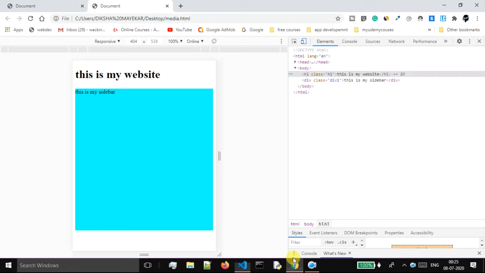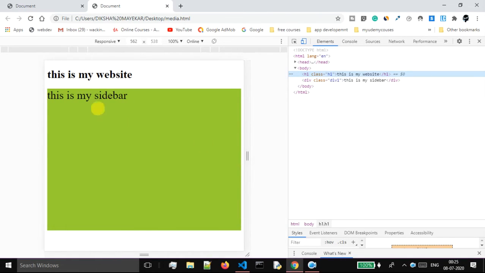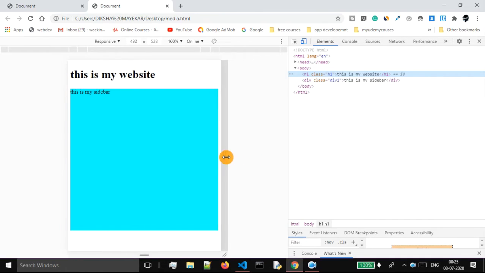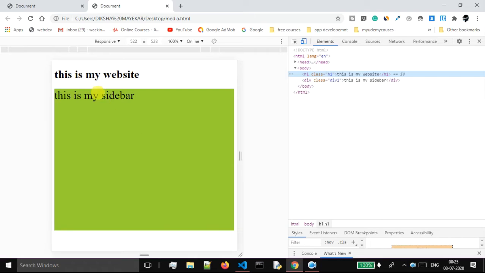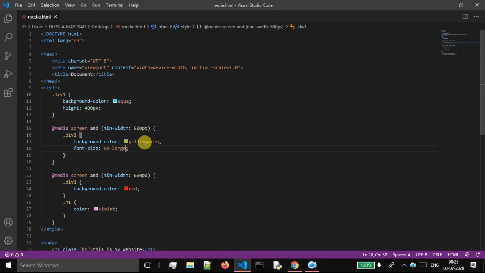I will save this. I'll come over here and refresh. Let me see. Okay, as can be seen, the font size has been changed to extra large. Initially it was this small, and when this condition has been reached, it is changing the background color to yellow green, and it is changing the font size to extra large.